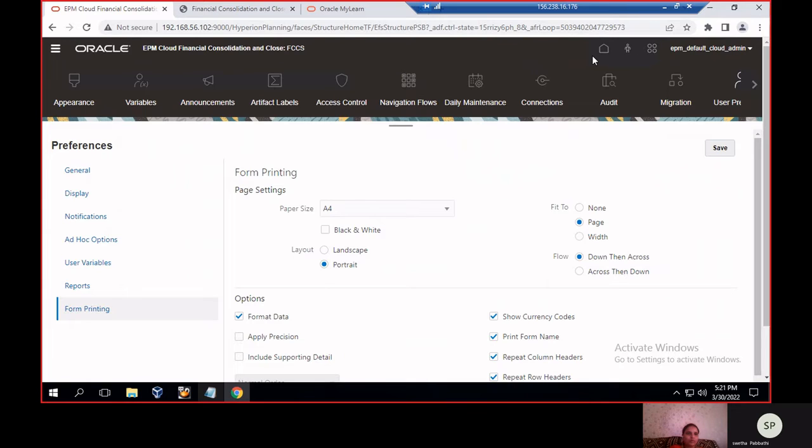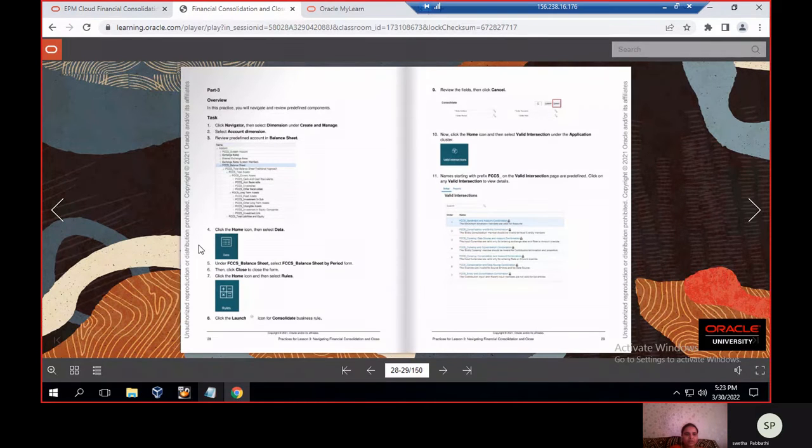Okay, I'm going to click on the home page, then click on the navigator. Under the create and manage cluster, we have the dimension code. Click on the dimension code. So the dimension is account dimension. I'm expanding the balance sheet. There we can see the balance sheet which has the FCCS underscore members. Those are the predefined ones, the system-generated ones.